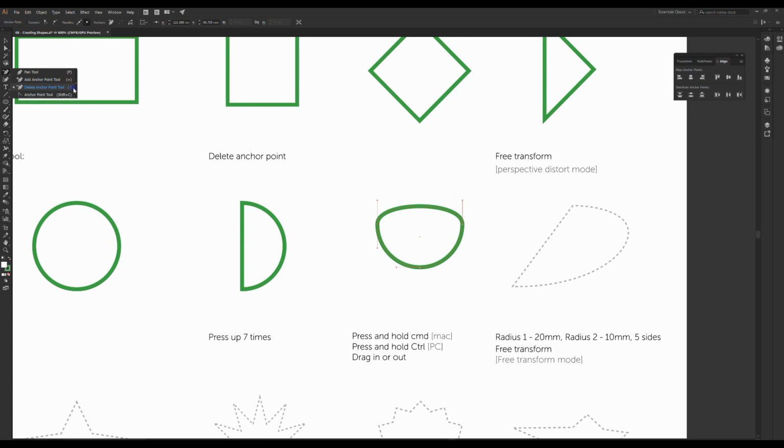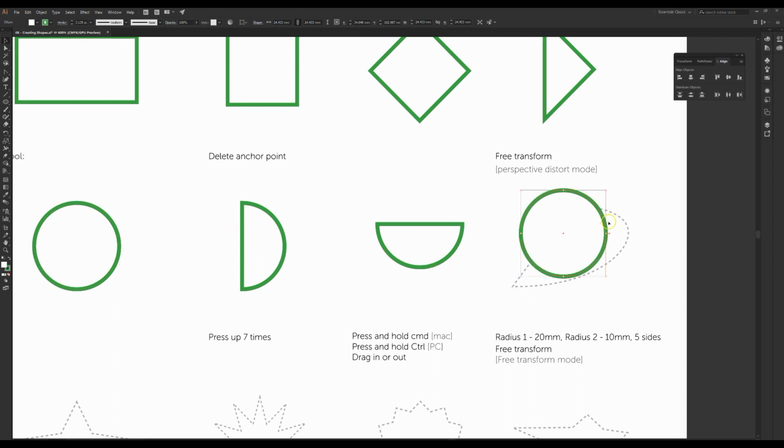Now if you notice there's little shortcuts here. You can use the negative sign or Shift C to get your anchor points. I'm going to grab this handle, click Delete, grab this handle, click Delete, and that's how you get a perfect one.